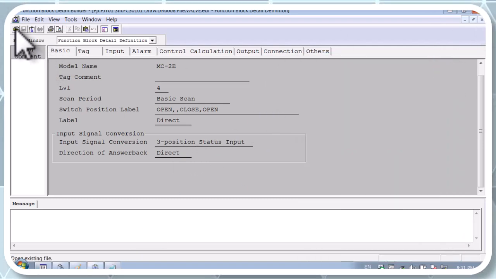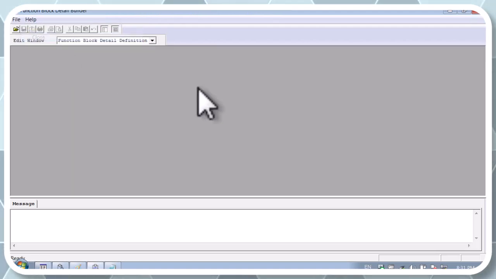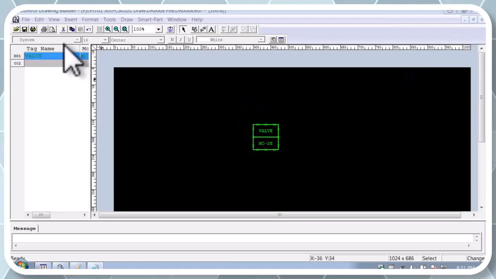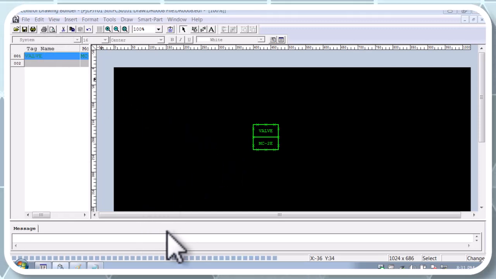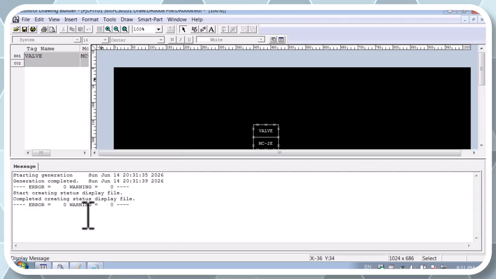Let's close this one, close this one, and let's compile our project. So, my friends, we have no errors and messages, and that's all for today.